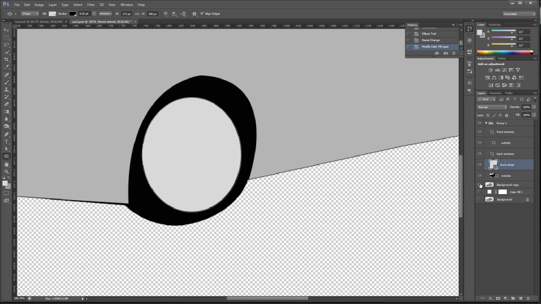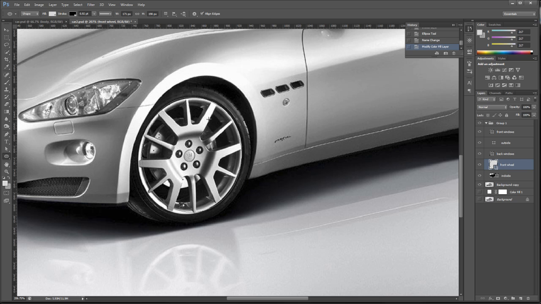Now the reason why I didn't do the tire first is because the whole tire is not here, and it's going to be easier for me to see the wheel, to draw the wheel, and then the tire afterwards, because with a tire all I'm going to do is take the wheel shape and then make it bigger. So once I get the wheel shape down, I can create the tire from that.